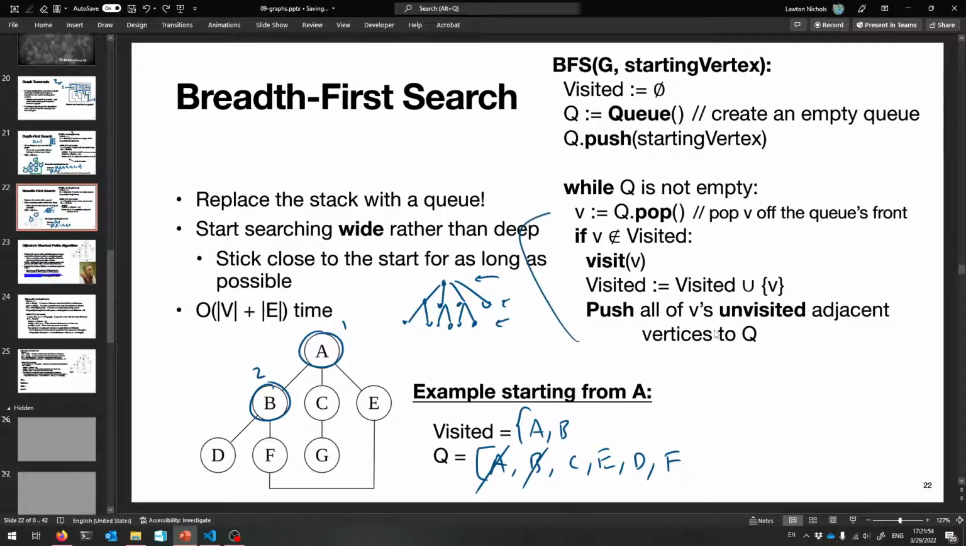And now we wrap back around. The queue is still not empty. It has C at the front now, so let's visit C. All right, we pop it. We have not seen C yet, so visit it, do what you need to do, add it to your visited set. It's the third thing we saw. And then add any of its unvisited adjacent vertices to the queue. All right, so that seems to be our G node.